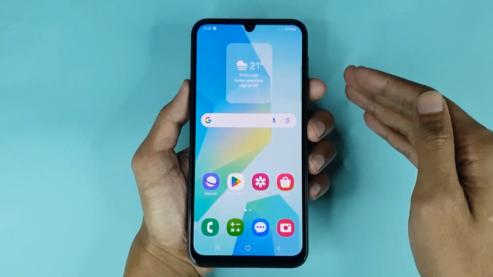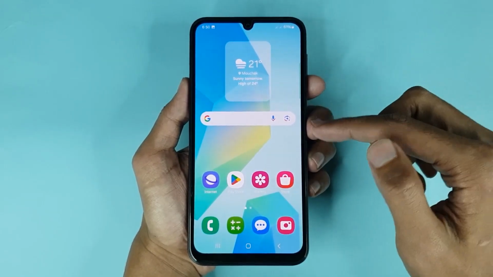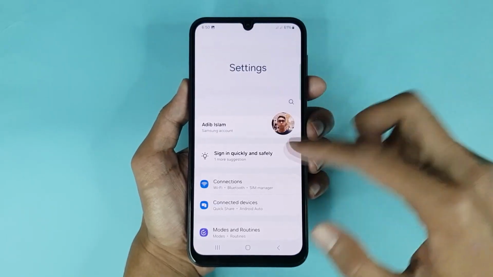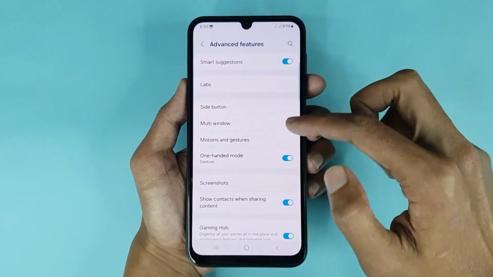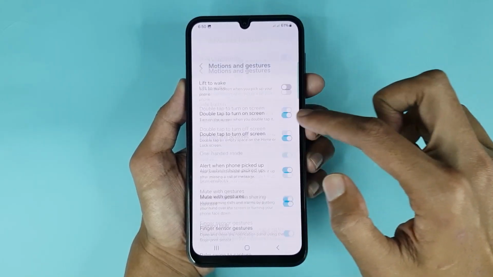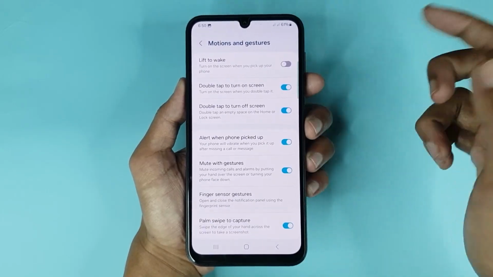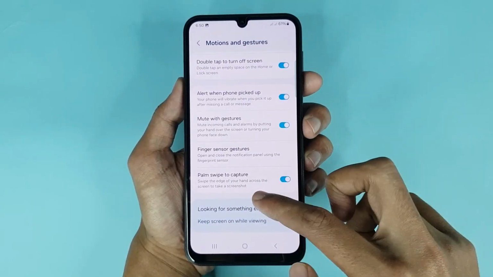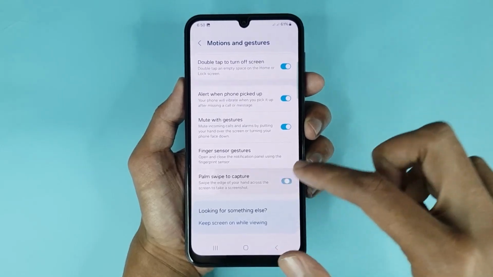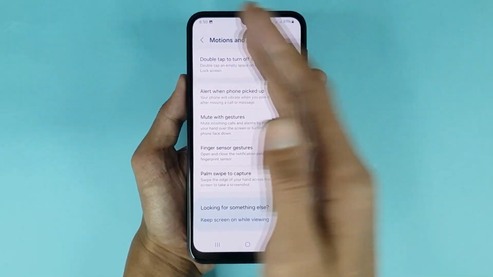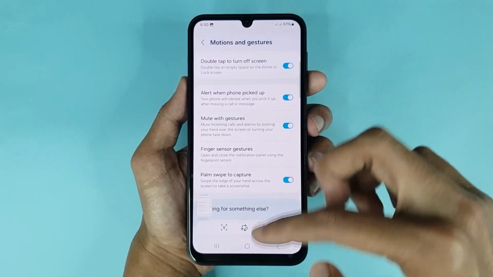Now if you cannot take a screenshot using this second method, just open up your settings app. Now from here scroll down and then go to advanced features. From here go to motion and gestures and then scroll all the way down and then scroll down a bit, and at the bottom you can see palm swipe to capture option. You have to just enable this option from here. Then you can take a screenshot using this second method, and it's done.